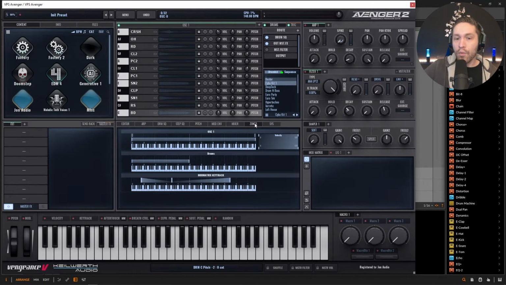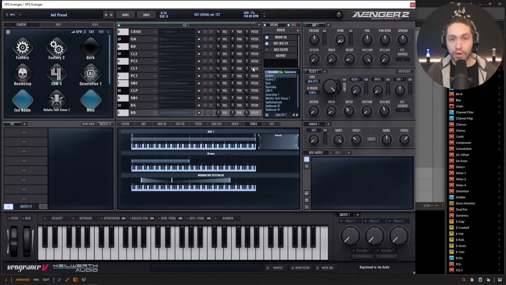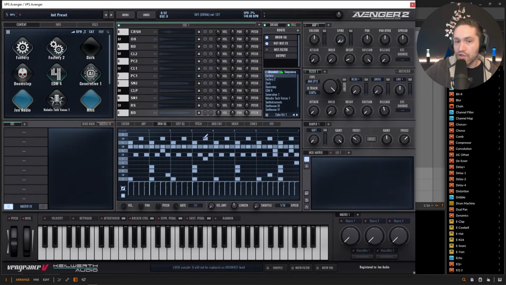So if we go to our zones, this is going to be where our drums are going to be playing. So make sure to play a note inside here for now. So what we can do is play a note. And we have these drums, which is really cool. We can also go to our drum sequencer and change this pattern if we'd like to. But for this case, what we can do as well is route this outside of our DAW. And if we want to use our own DAW to sequence these, we can do that as well.